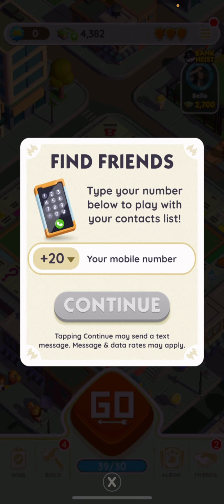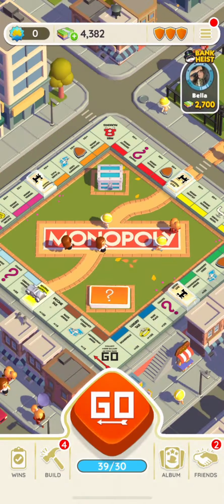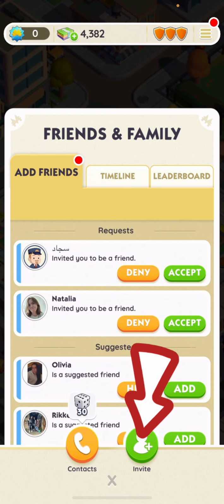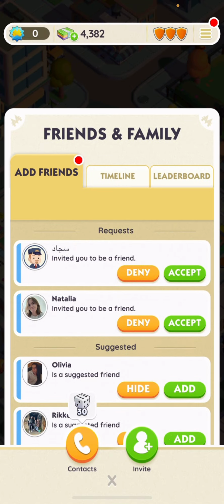And you're going to get sent a verification code. And once you get the verification code, you just enter it in the game. And you're going to be able to add your contacts on Monopoly Go. And now if you want to do the other option, which is the invite, just click on the invite button.